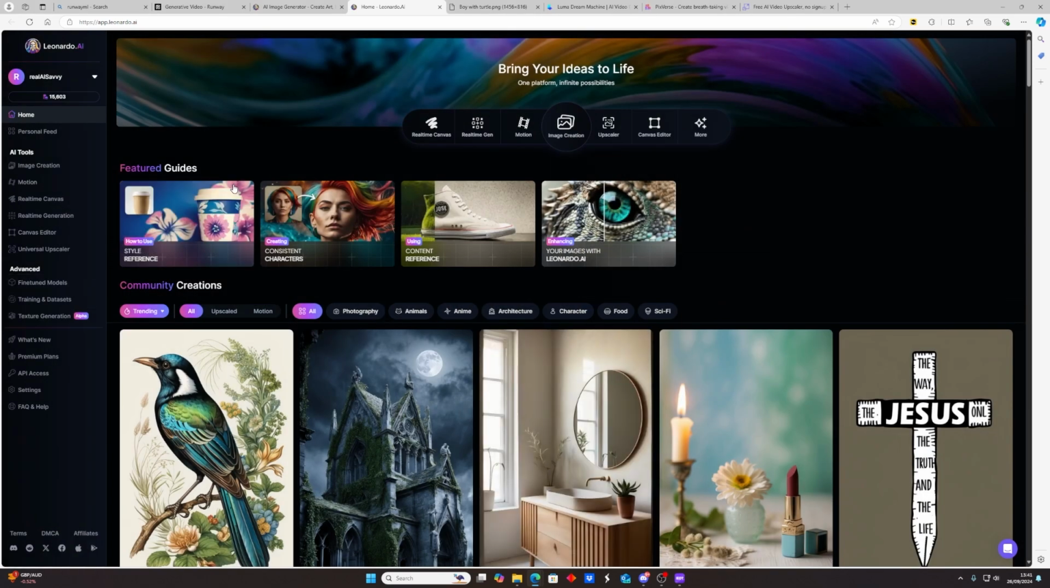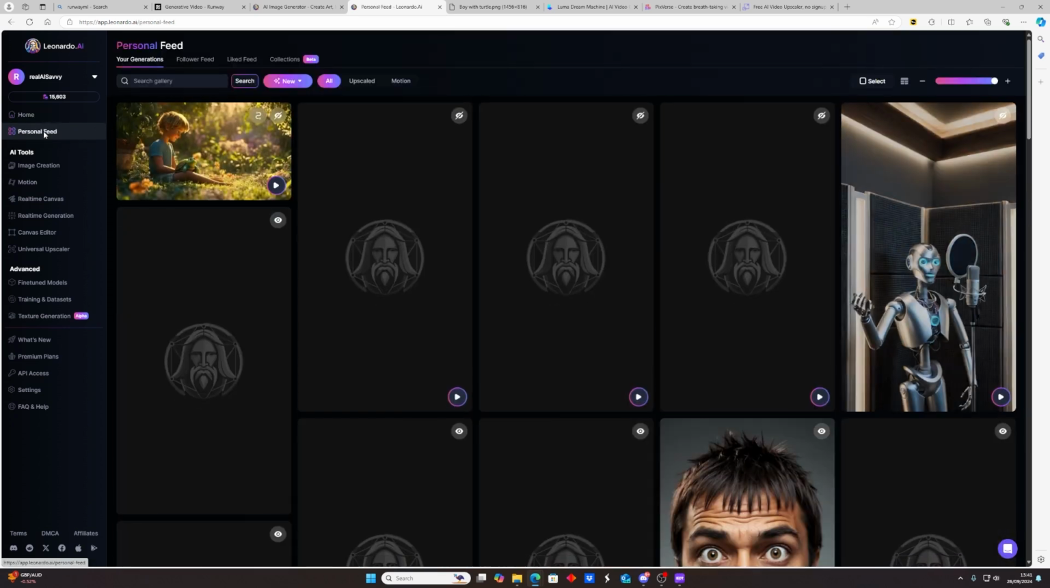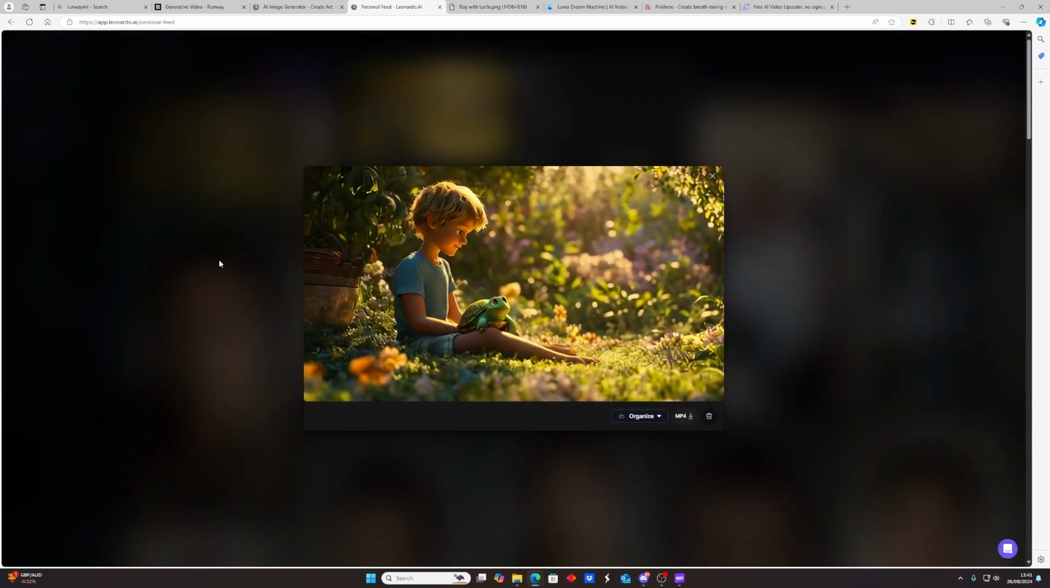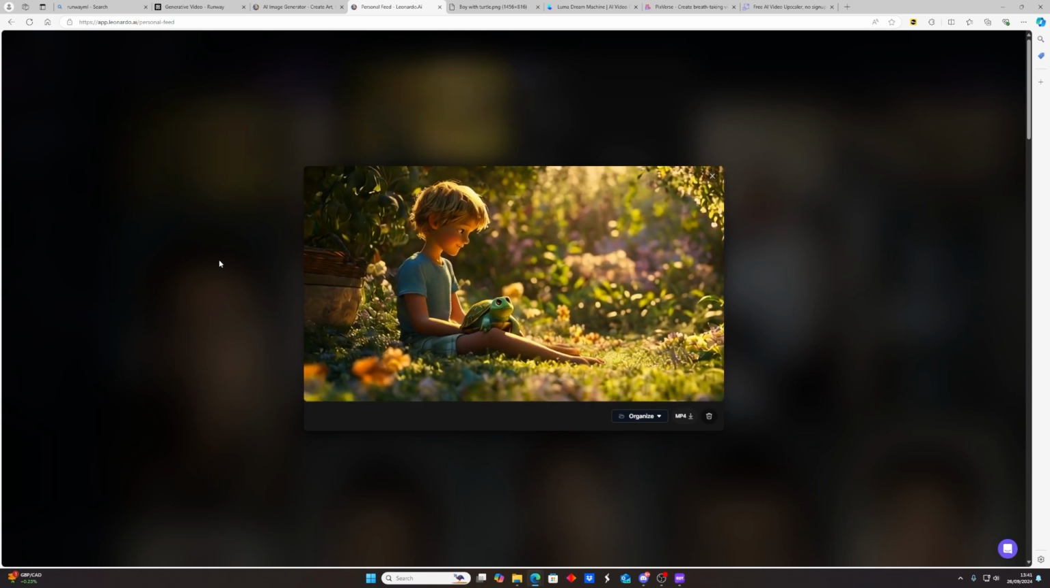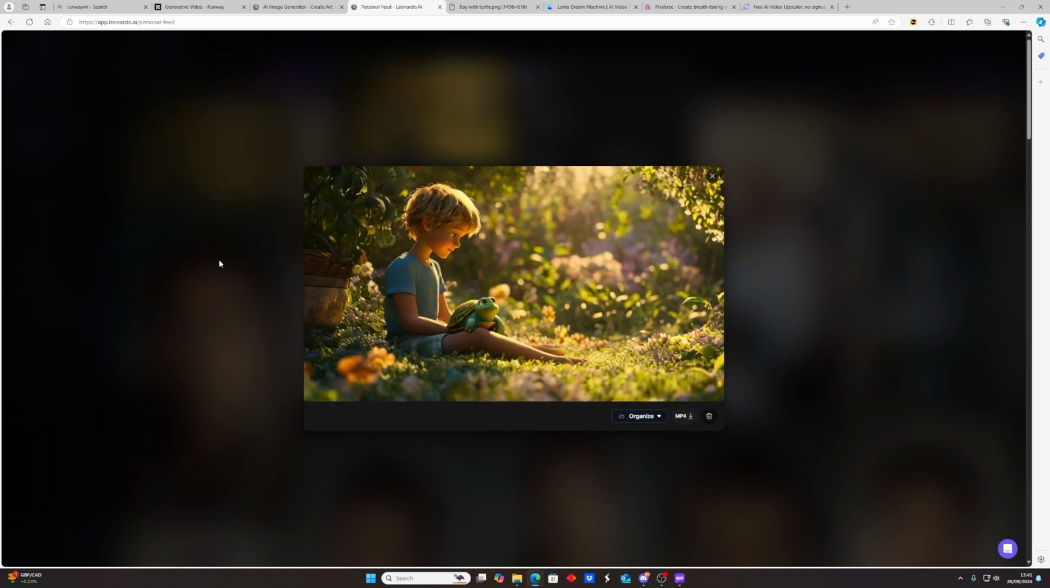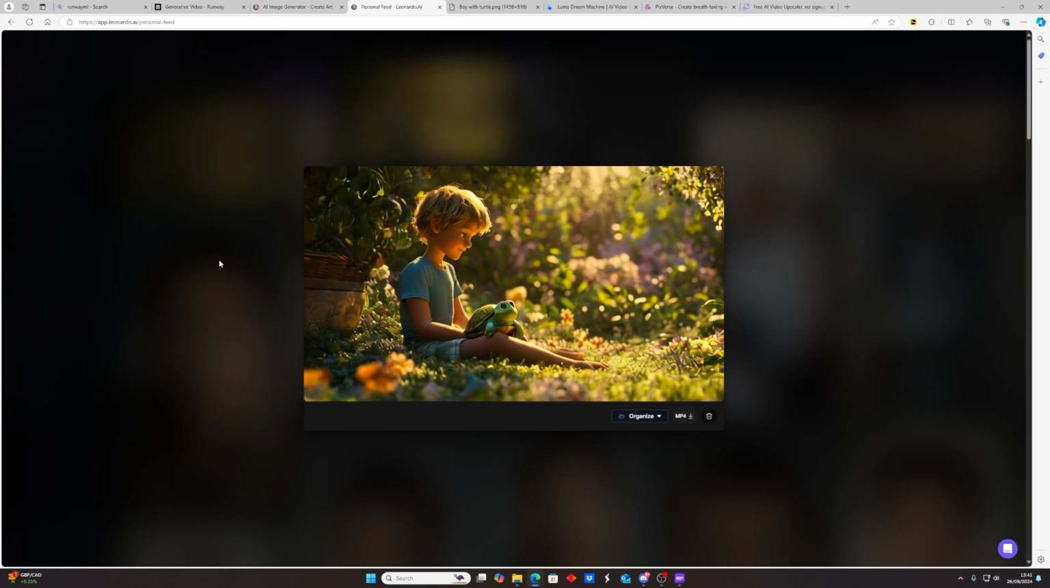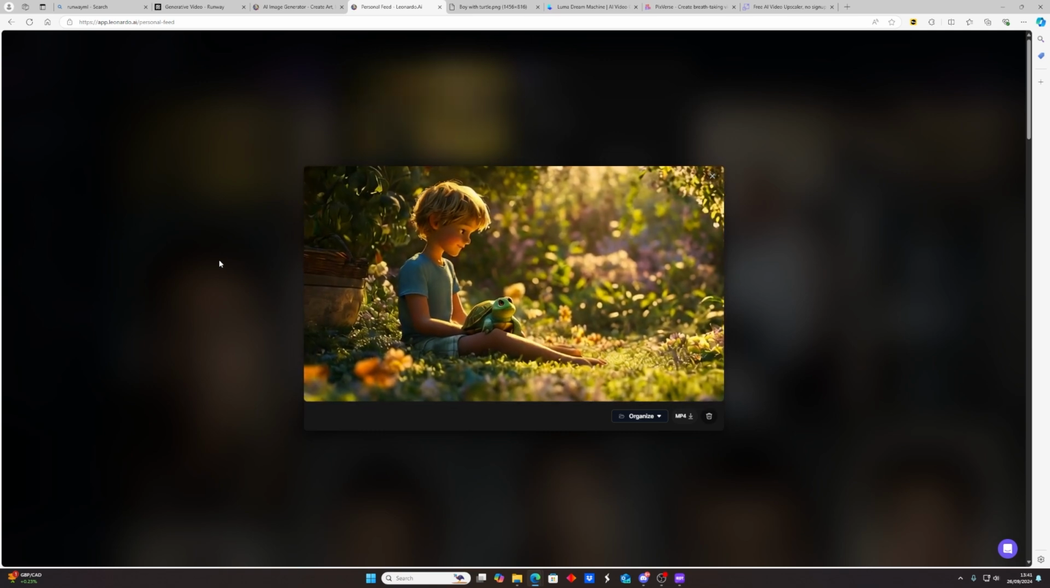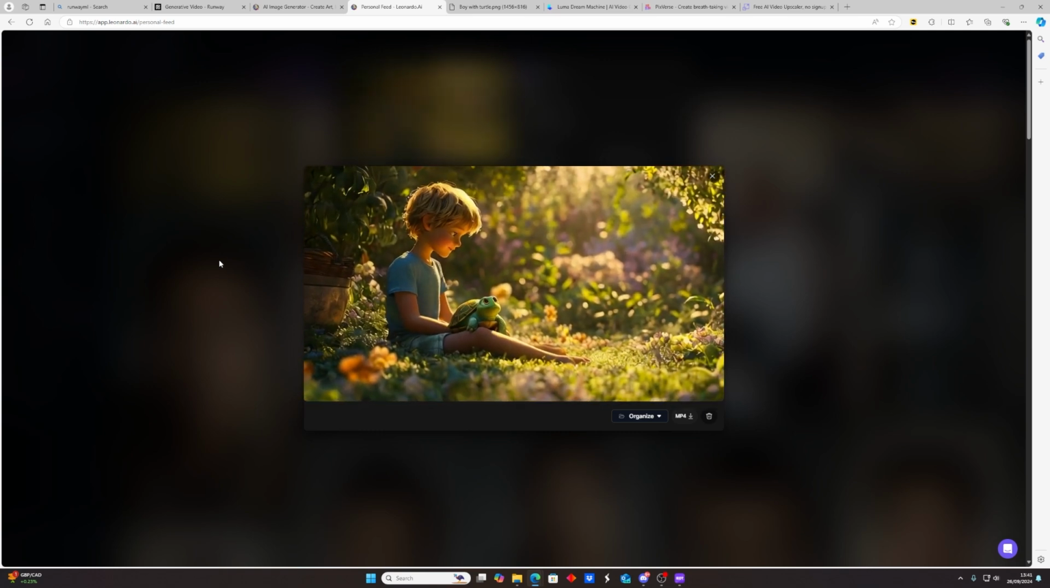Once that's finished generating, you'll be able to find it in your personal feed. Nice, as we can see, we've got some handheld like camera motion and our character is moving a little bit. It's really not a bad result given how little effort's required. Let's do one more example with a different type of image before we move on to the next tool.